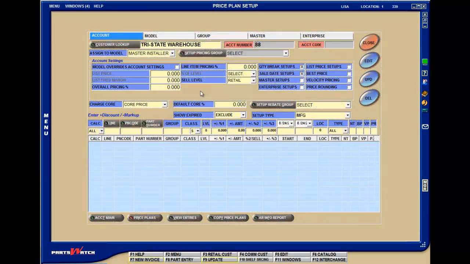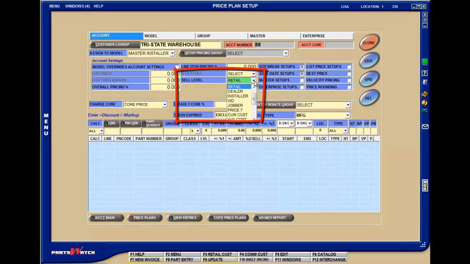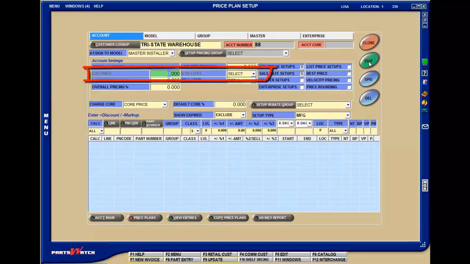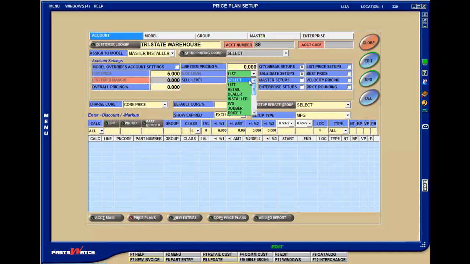The sell level is the base price level that will be used for the sale if no other setups are found. In order to fully understand list price functionality, we need to discuss the whole hierarchy of list price calculation. If a value exists in the list price field, then that value will be used as the percent to increase or decrease the field designated as list price in the percent of level field, and will display this list price for each part at point of sale. This field is only available if the list fixed margin is 0.